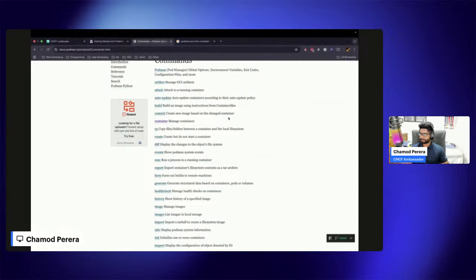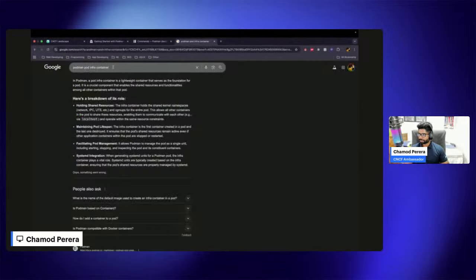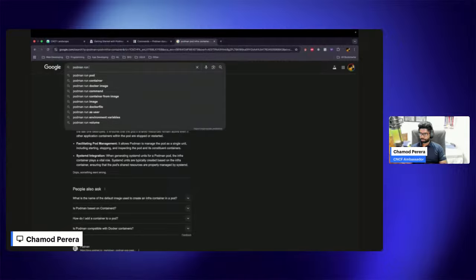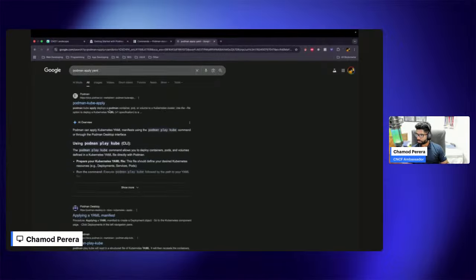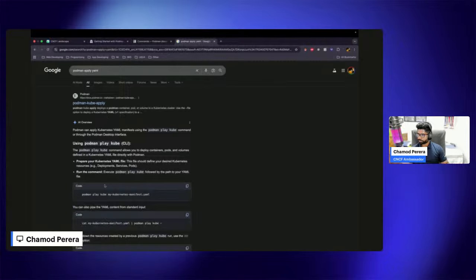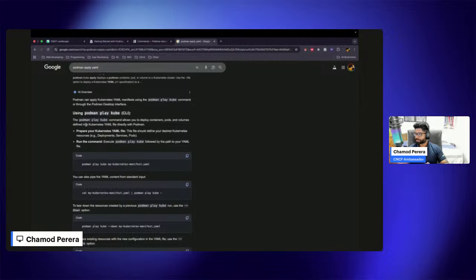All right, let's Google and see. Podman apply YAML. Okay, so Podman has Podman Play Kube. The Podman Play Kube command allows you to deploy containers, pods, and volumes defined in the Kubernetes YAML. All right, that's interesting.